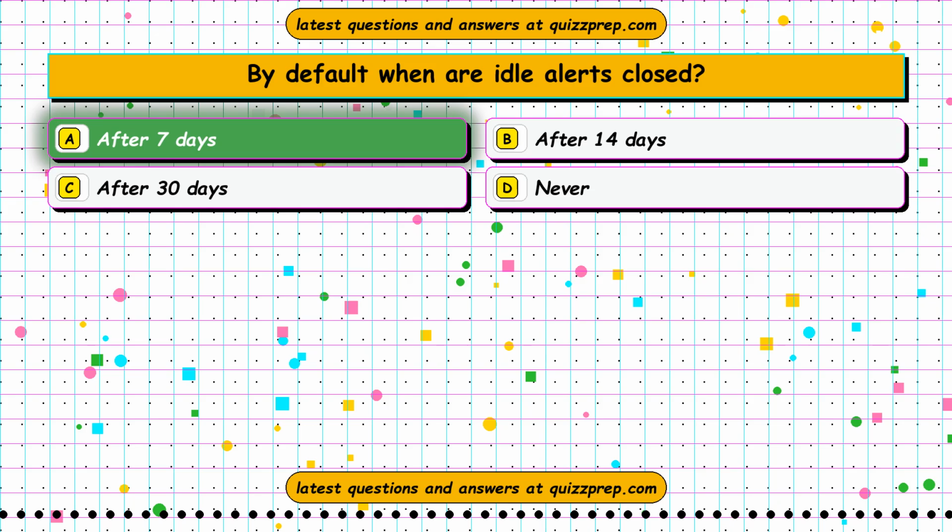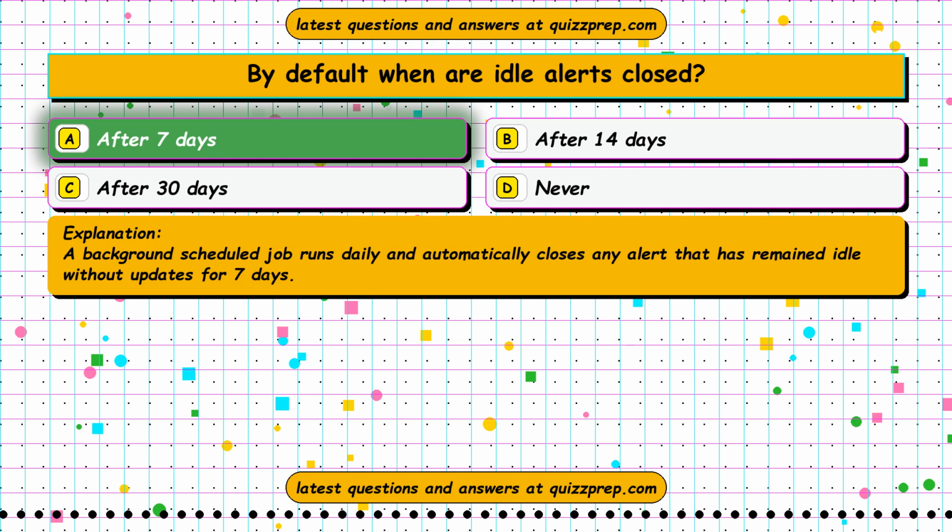The correct answer is option A, after 7 days. A background scheduled job runs daily and automatically closes any alert that has remained idle without updates for 7 days.